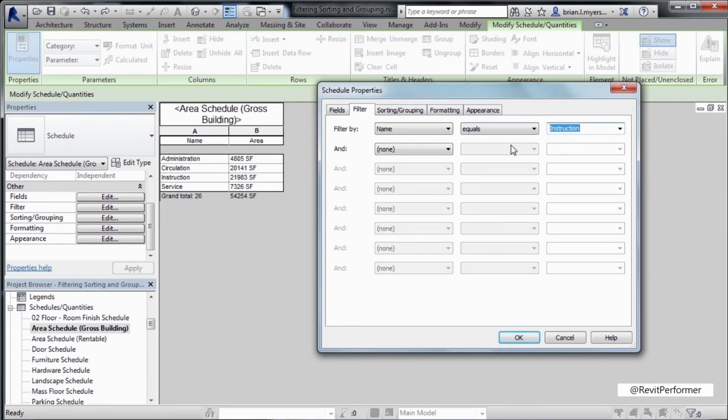And some of the other options that we had is instead of equals, we could say does not equal, which means if we wanted to see everything except for instruction, we could do that. And as you can see, we have a wide variety of other ways that we can filter the information inside of our schedule. But for now, we'll leave it at equals. And let's now go to the Sorting and Grouping tab.